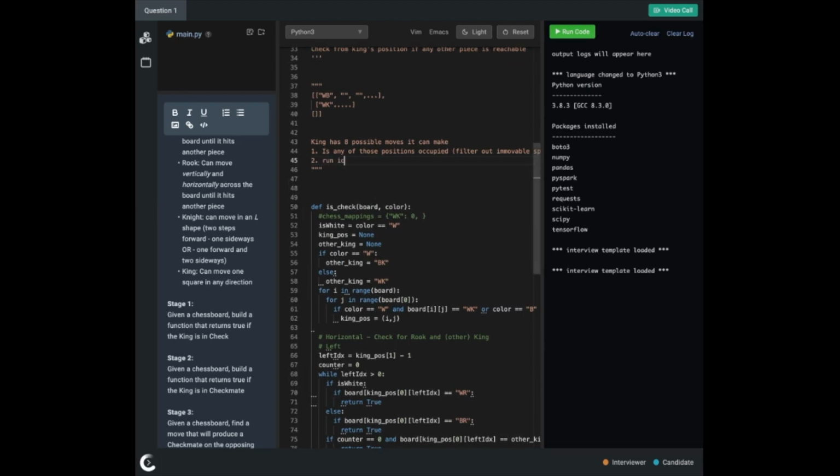So run isCheck on the remaining movable positions. What that essentially means is, let's say there's no piece around the king. If the king can go up, down, left, right, diagonal, whichever one, if the king moves there, we run isCheck on that board where the king is in that position, and isCheck would tell us if it's in check. And if it is check, if it's true after you run all of these, then you know it's a checkmate.